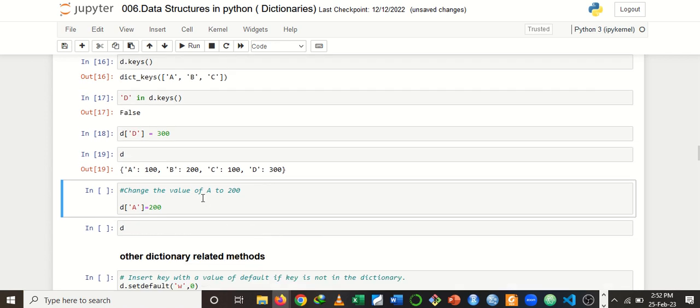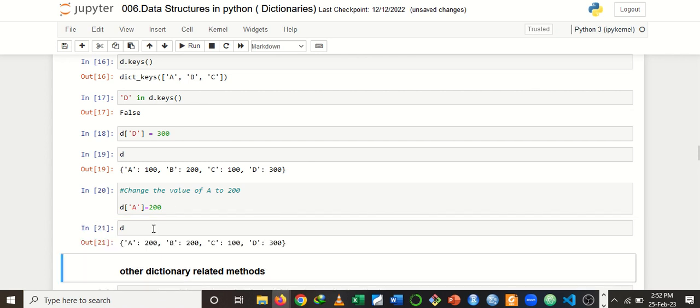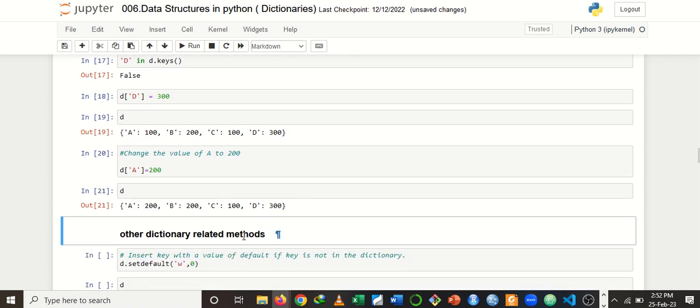Okay. What about if I want to change it? For instance, I have A, which is 100, and I want to change A to 200, right? The same way I'm indexing the A, then I'll just assign the new value to it. So D, then square bracket A, equal to 200. Now when I call the dictionary D, the A has been updated from 100 to 200. So this is how we update a dictionary, right? You either add to it or you just change the previous values.